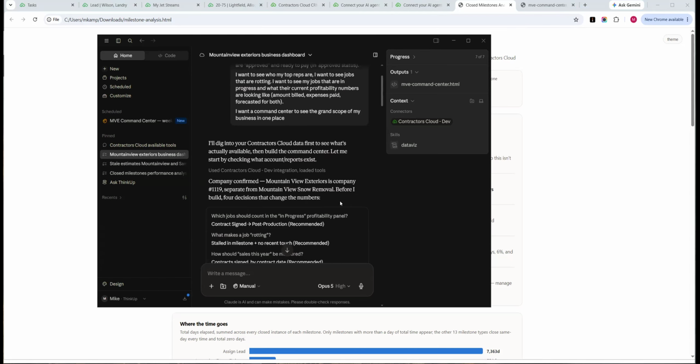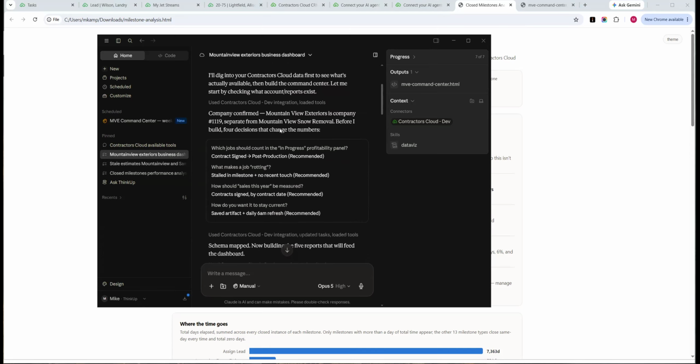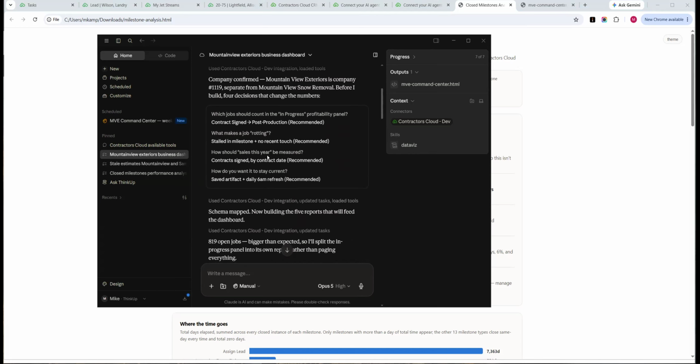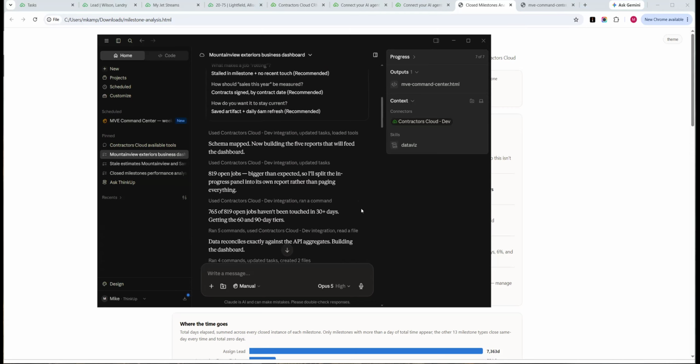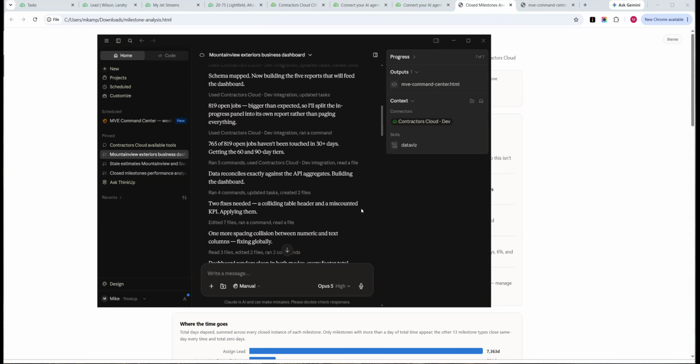Now, some of this data won't be great. Again, dev environment that isn't being actively worked like an exterior company. But it prompted me a few times along the way, right? Hey, what should we count as in progress? What would we make a job rotting to you? So it's going to give you some of those questions where you can help provide additional context. But it's all about just what is your overall problem? What is your goal that you're trying to ask it?